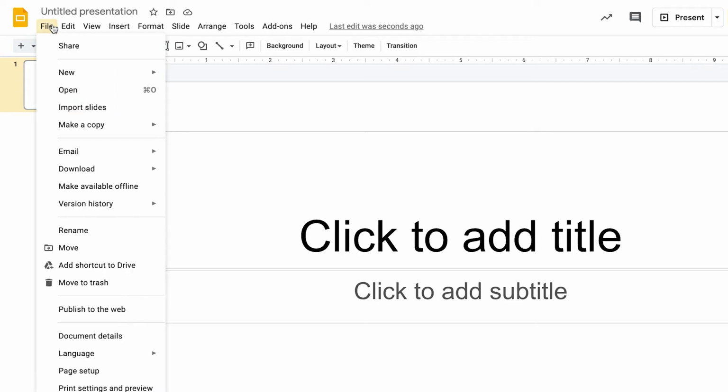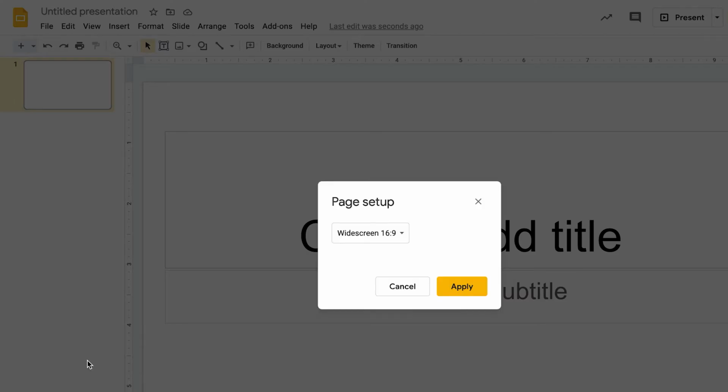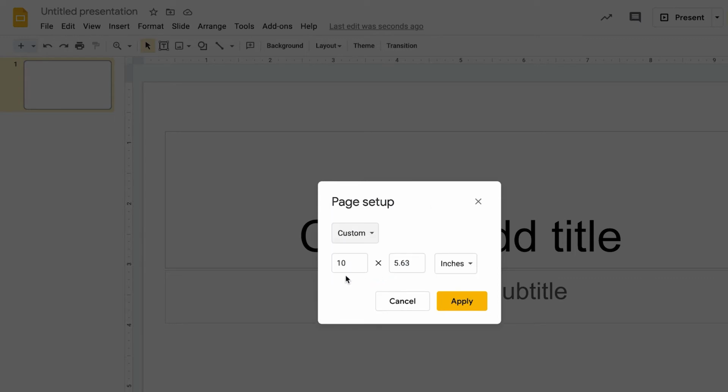You can go to File and then Page Setup. The default you should see is widescreen 16:9. There's also a few more presets here. But to make this vertical, for example, you can go to Custom and you should have 10 inches by 5.63.